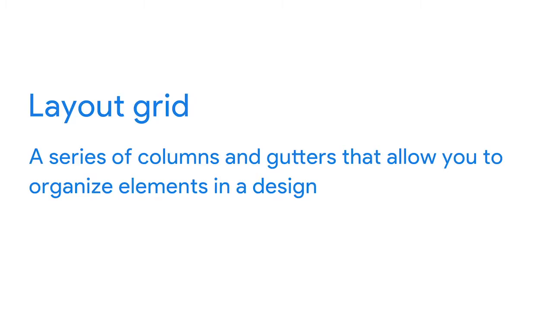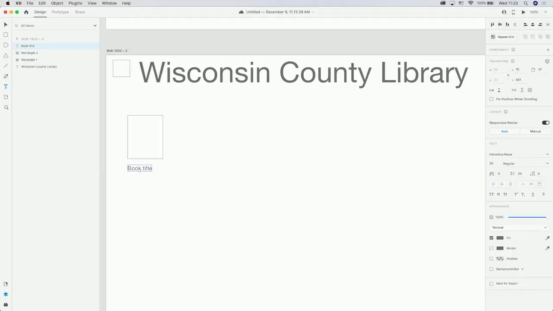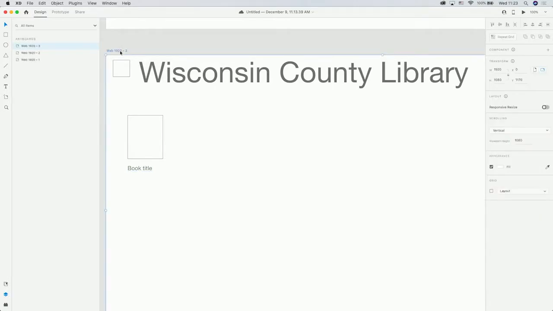As a refresher, a layout grid is a series of columns and gutters that allow you to organize elements in a design. Remember using a layout grid earlier in the program when you worked in Figma? This is similar in Adobe XD. I'll navigate to the toolbox on the left side of my screen and choose the selection tool. Now I can double-click on my artboard to select it.